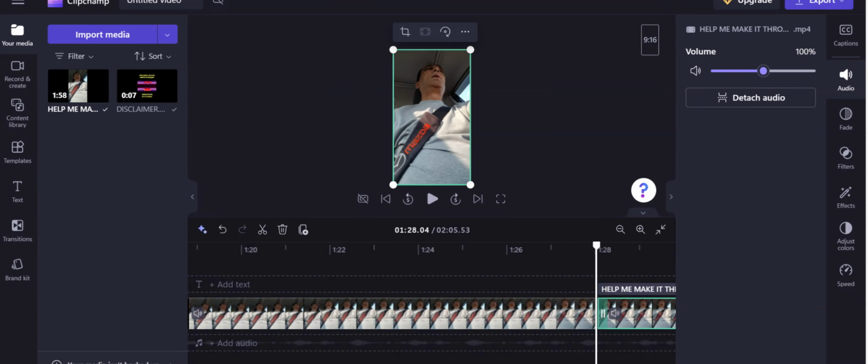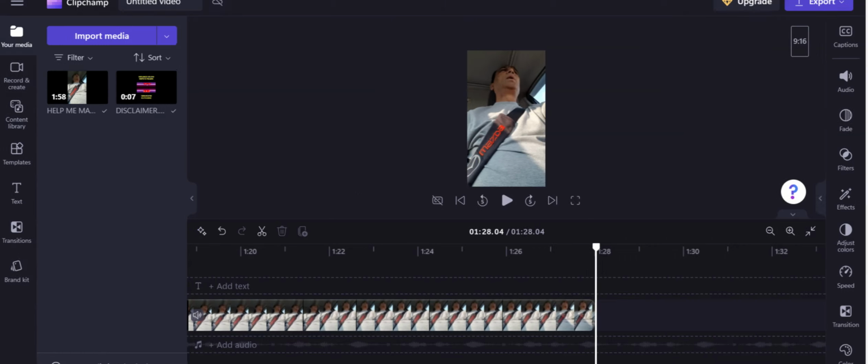To delete parts of unwanted segments, move the vertical line to the start of the segment, then click on the scissor icon. The video is cut, then click the delete icon.